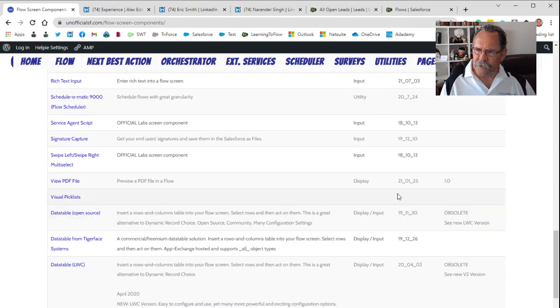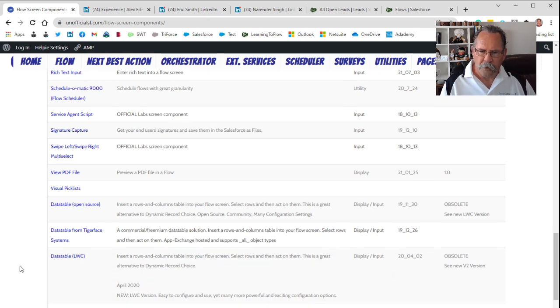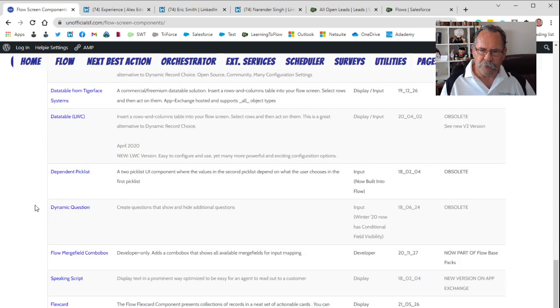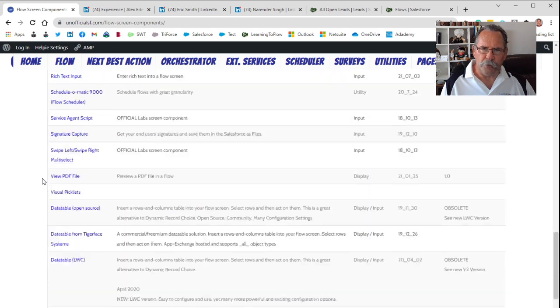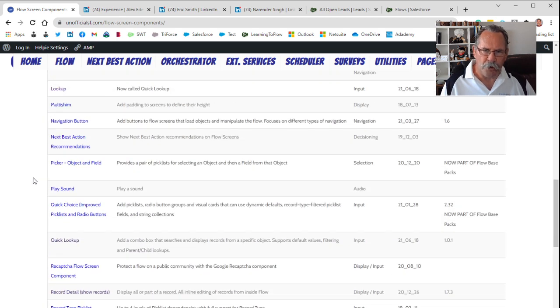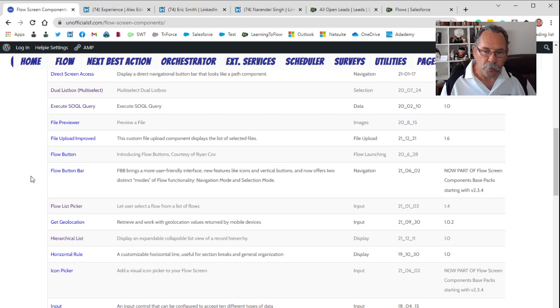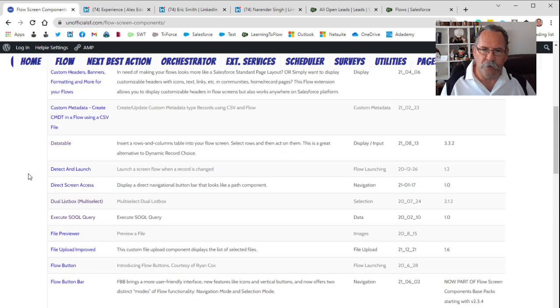And you'll also see that some products start to become obsolete as well. So just watch out for those. This is an earlier version of Eric's data table, and so is this one here. So you'll see that some of these start to become obsolete. Maybe they've been picked up by Salesforce and are now part of the base product, which is what we hope will happen to a lot of these tools. So they'll be much easier for people to utilize.